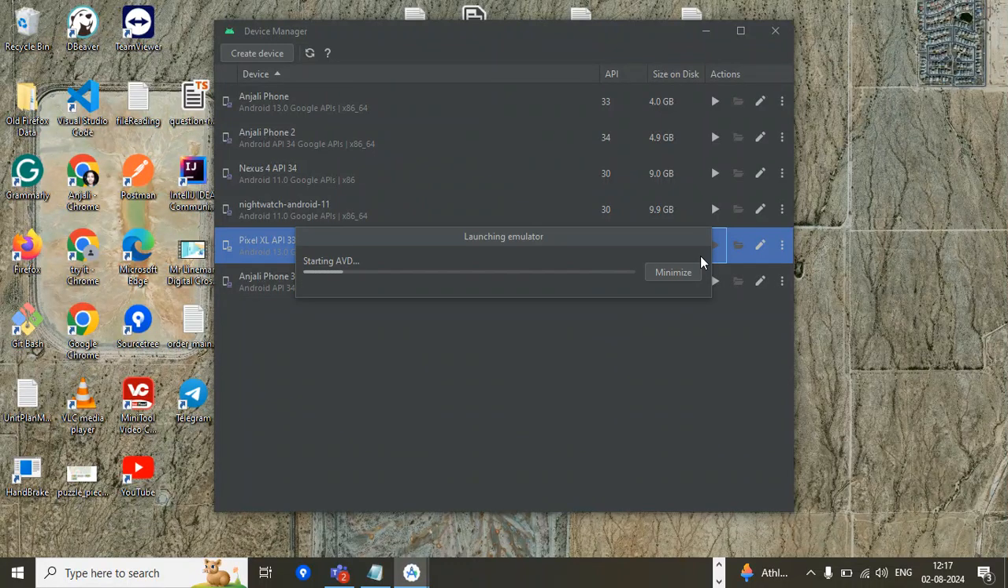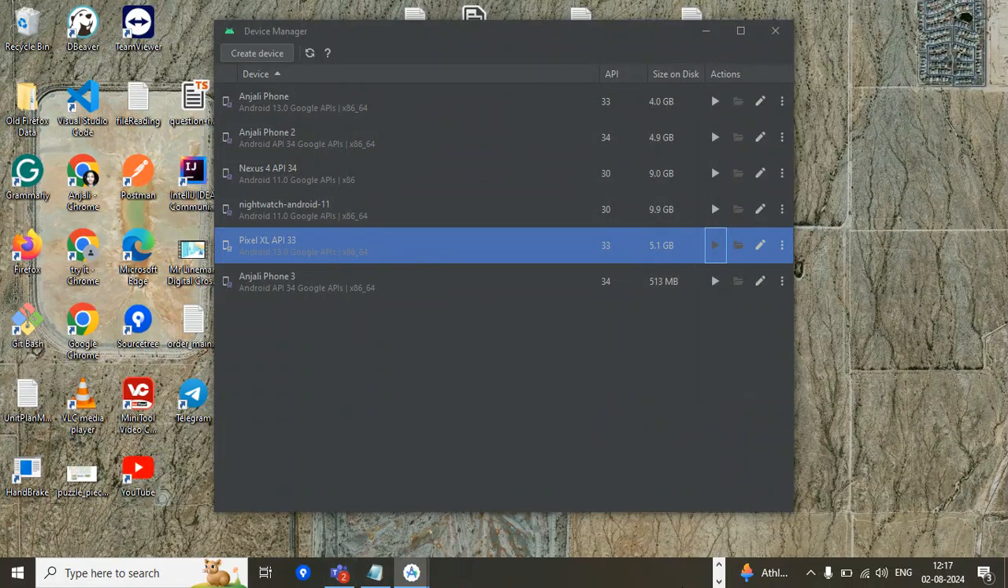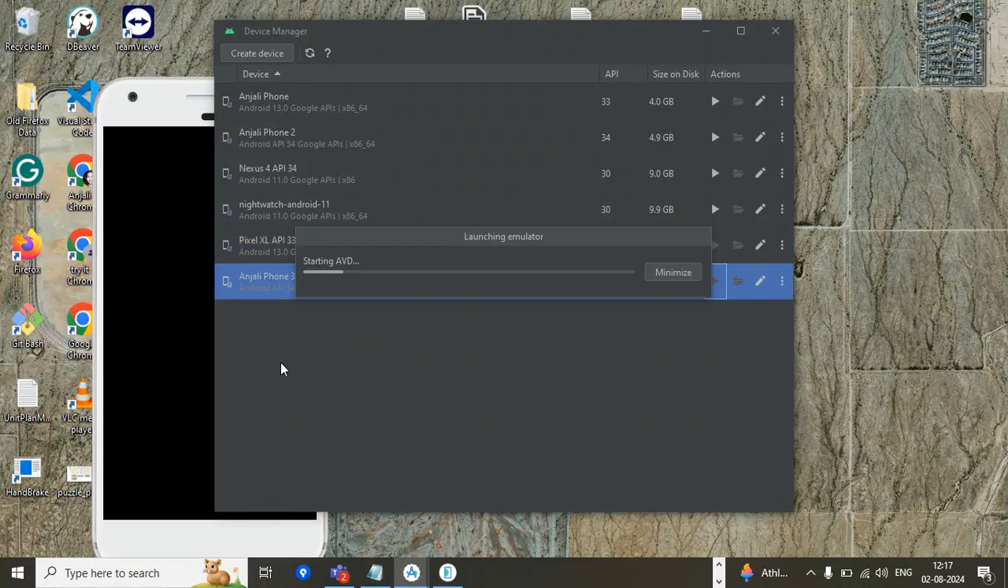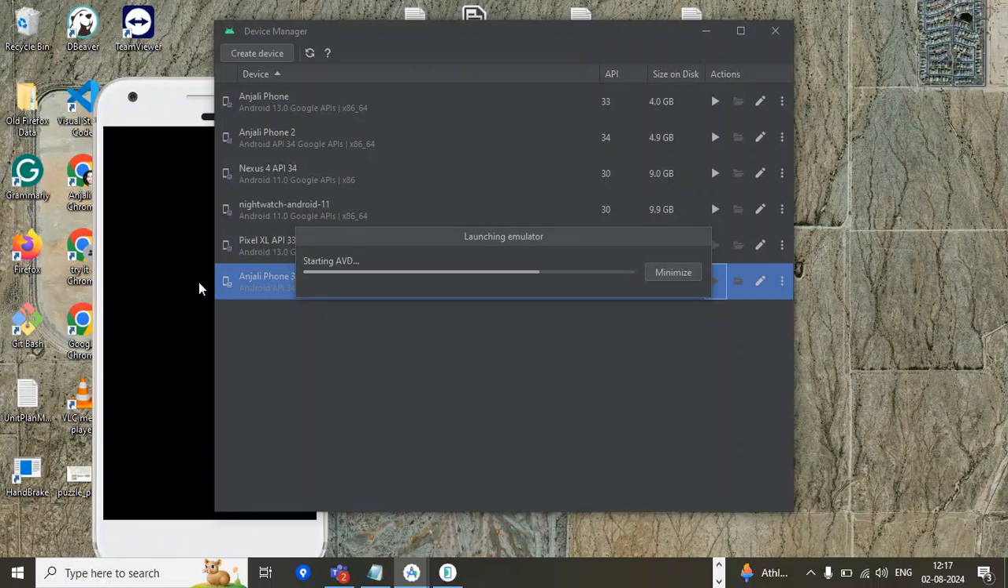If you get any problem with any emulator, you can create a new one, because some emulators are unstable, or it may be because your system does not have enough memory to launch it. That can also be the issue. So try to maintain your memory, especially in C drive. It is getting some issue, but you can simply start it by clicking on any one of the devices that you have created.